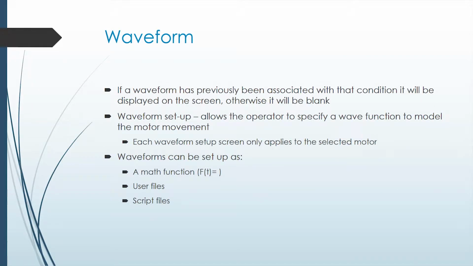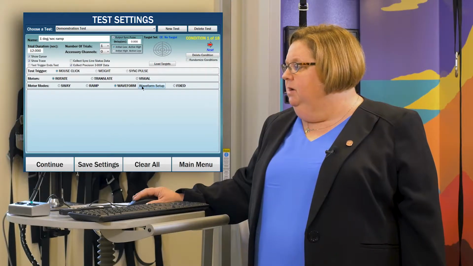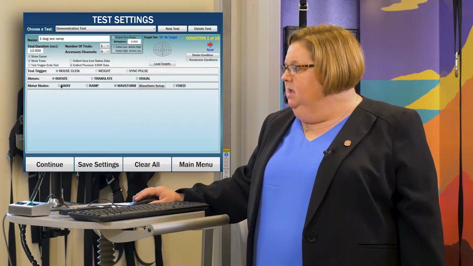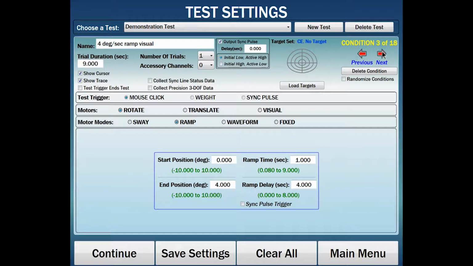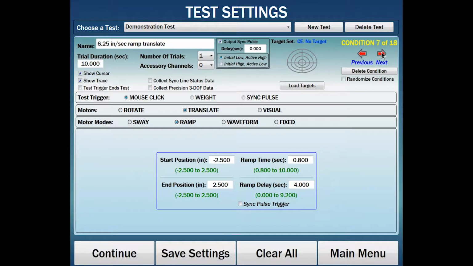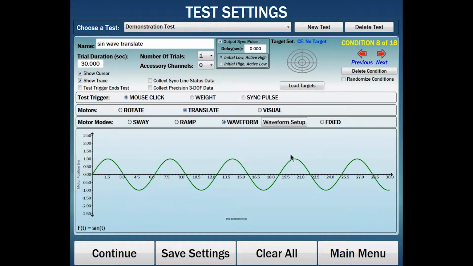If waveform is selected, you're actually going to get a setup box. And if it's been associated before, it will display on the screen. So what I'm going to do is go to a condition in which I have used a waveform and show you what the waveform looks like. There we go. Because I've set it up, I have the waveform on the screen.